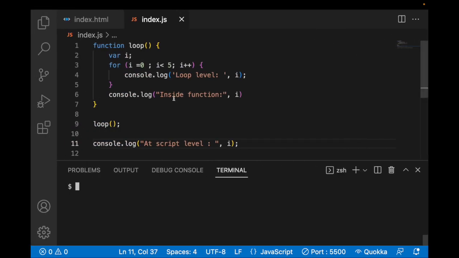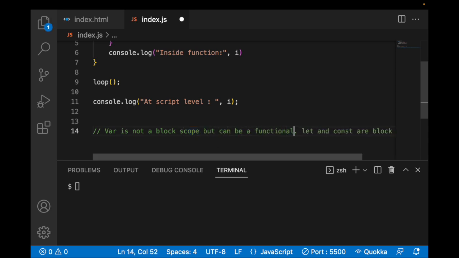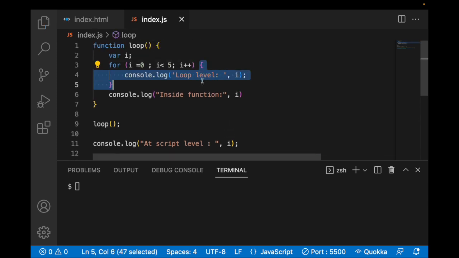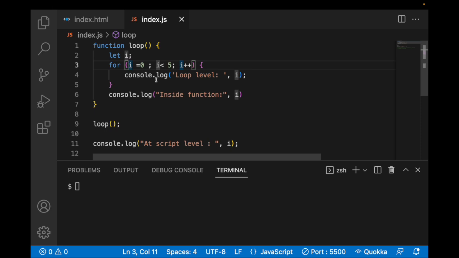That means what we understand is that the scope of the var variable is not a block scope, but can be a functional or script level scope, whereas let and const are block scopes that will work only within this particular block. So if I'm writing at the function, it will work till that function level. If I am writing at the for loop, it will work only for the loop. For example, I have explicitly given let i is equal to 0. Now it will work as expected, but it will fail here.